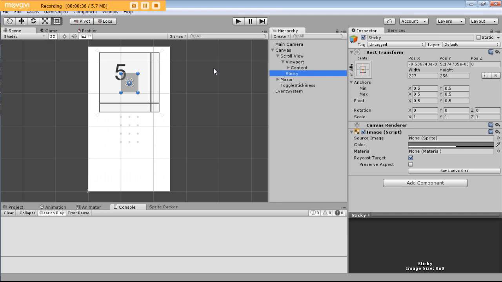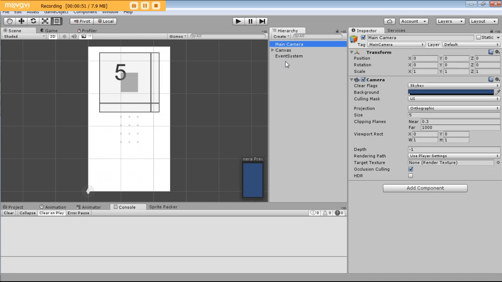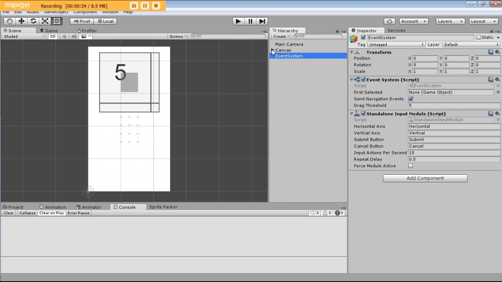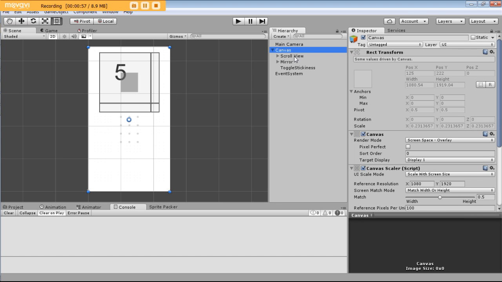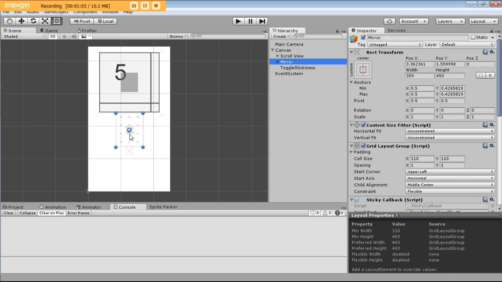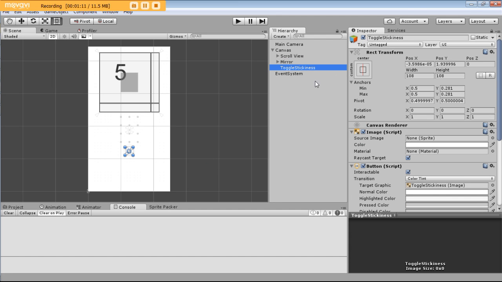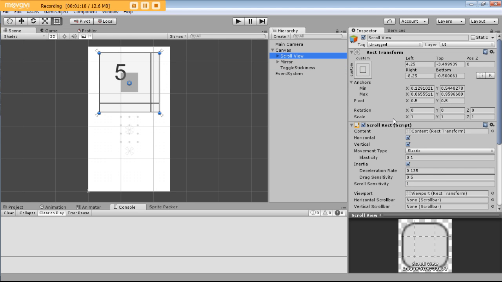Alright, let's start from the test application, and it will explain how the sticky ScrollRect works. As one can see, it's just the usual two-dimensional canvas-based UI application. It's the main camera, event system, game object, and of course the canvas. There are three objects on the canvas. It's a scroll view, of course. It's a mirror which reflects the sticky points of each sticky point of the content, and the button which helps to enable and disable the stickiness of the scroll view object.